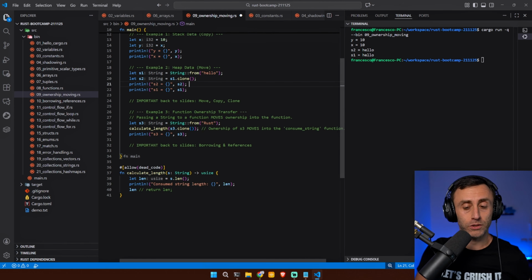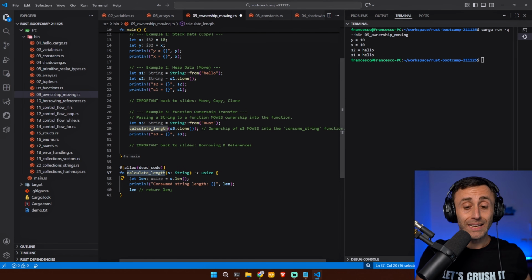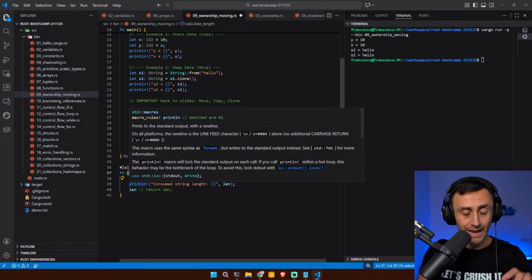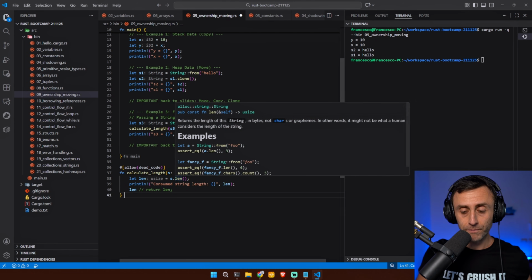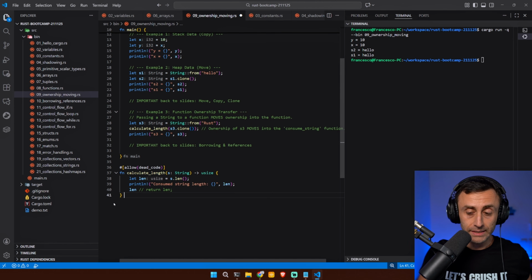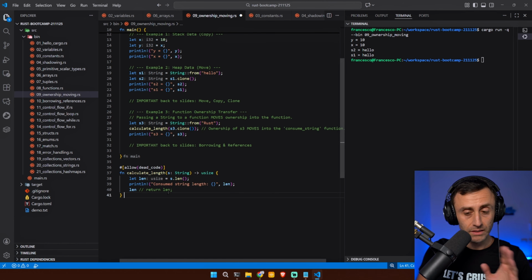We have a function that calculates the length of a string. As input, we have a string s, and we return a usize, basically a number. Here we define a variable called len, which is basically s.len. This is a method of strings. We print it, and then you see we return len without typing return len semicolon, but just len.